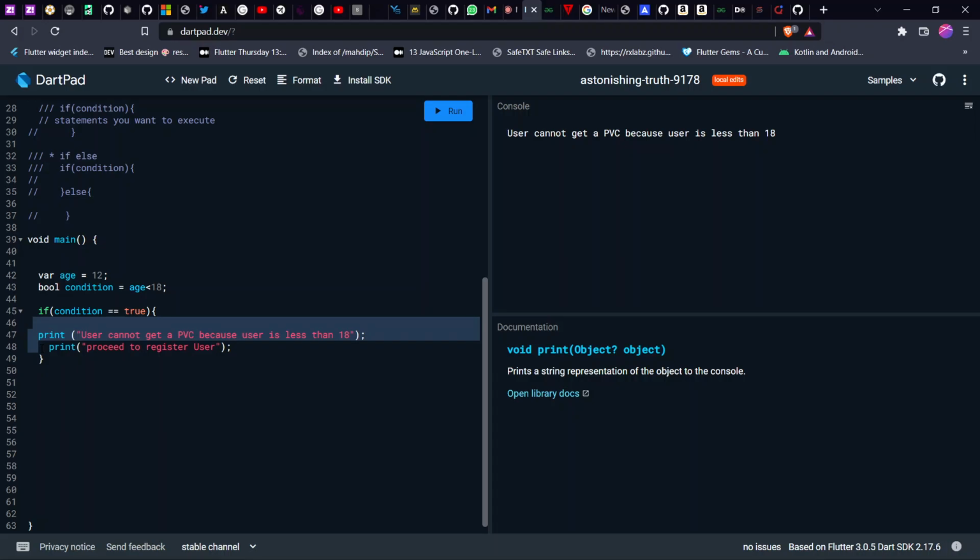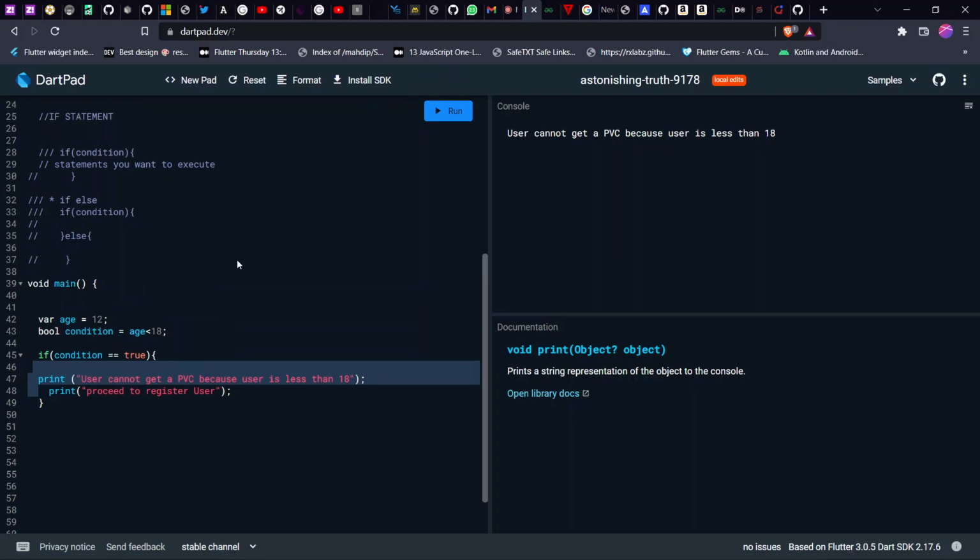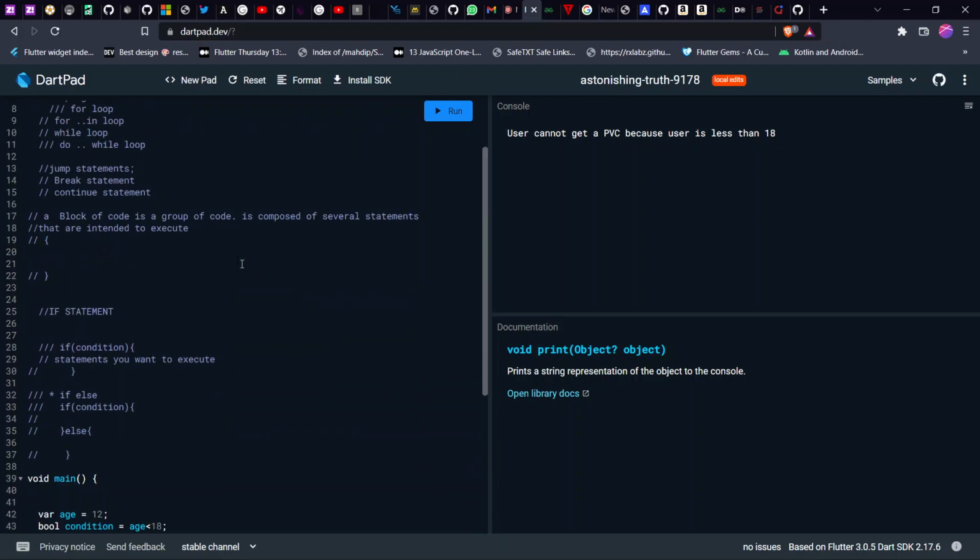Sorry, can you please repeat it again? Any statements between two curly braces, you can refer to them as a block of code. Is that clear?